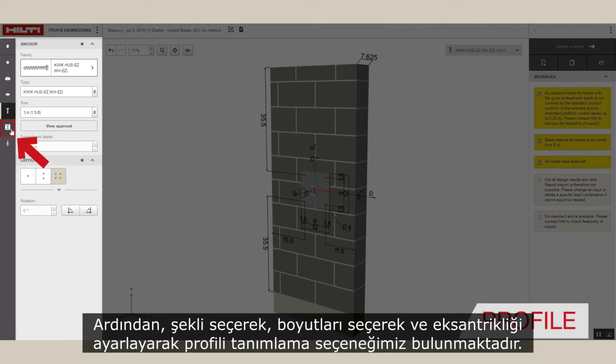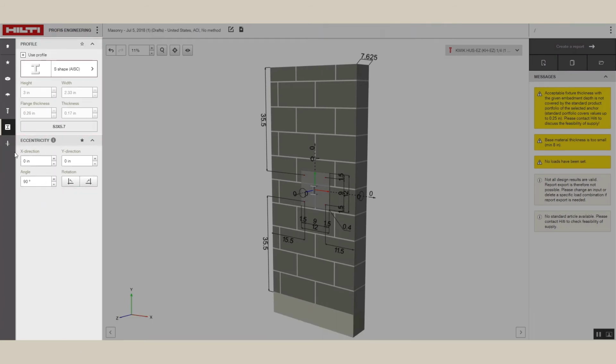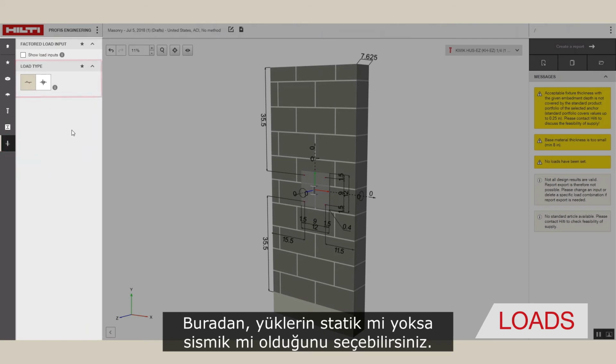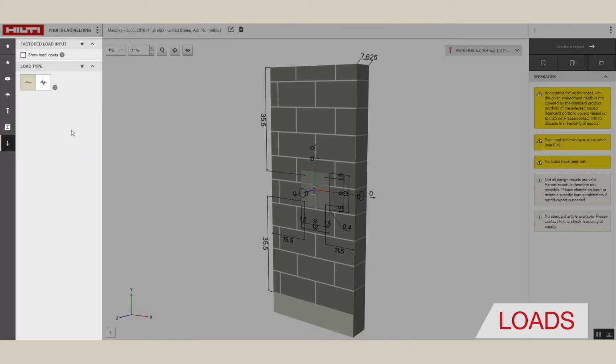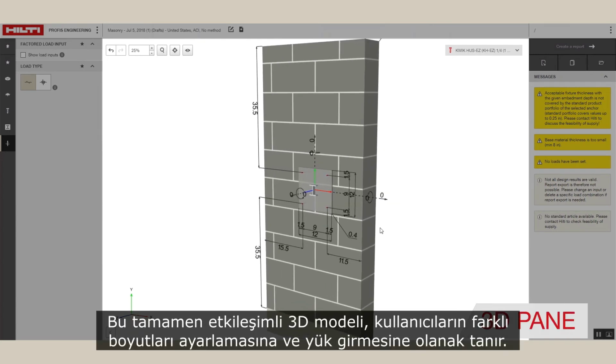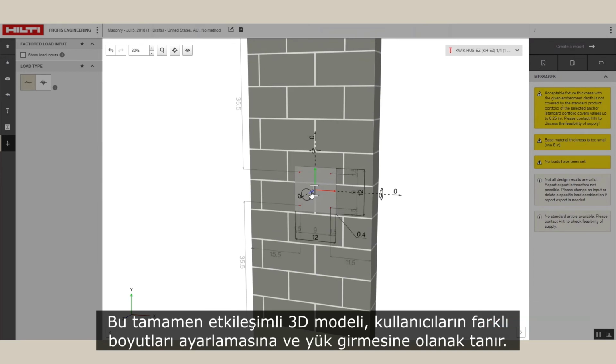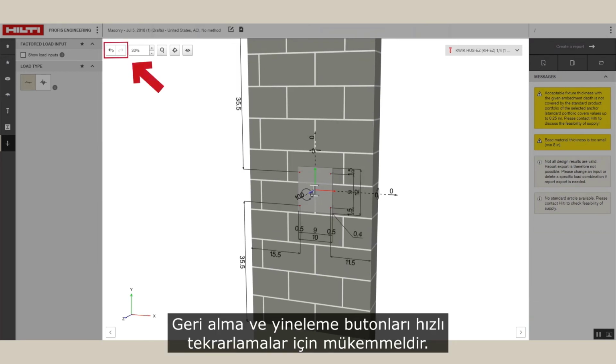Next, we have the option to define the profile by selecting the shape, choosing the dimensions, and setting the eccentricity. Beneath that, you can choose if the loads are static or seismic. Now let's look at the 3D model. This fully interactive 3D model allows users to adjust different dimensions and enter loads. The undo and redo buttons are great for quick iterations.